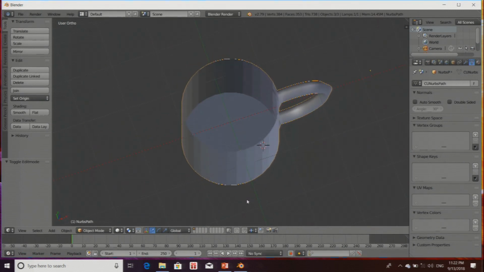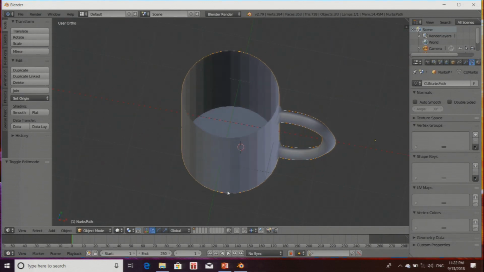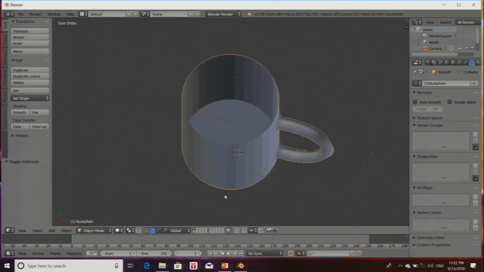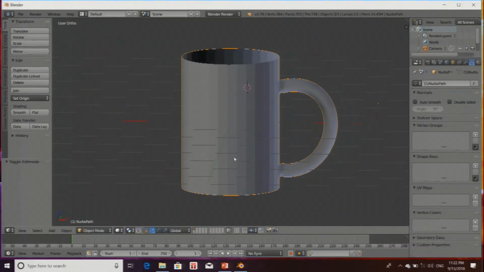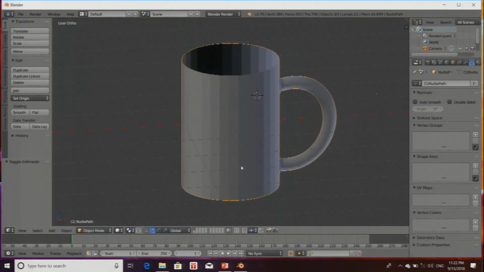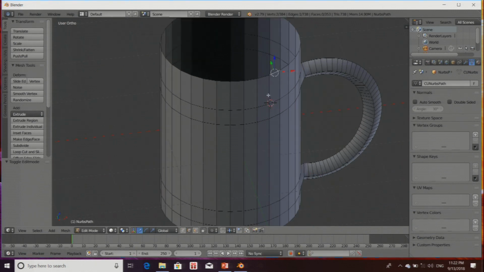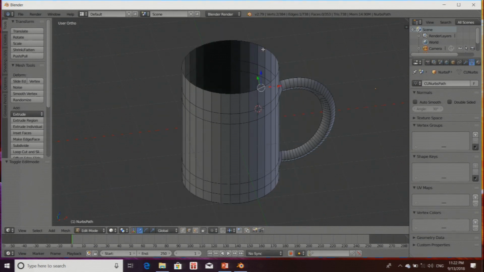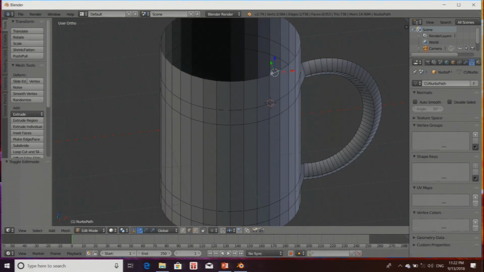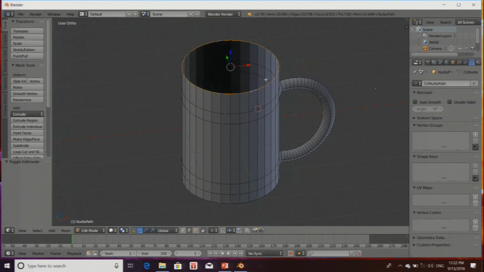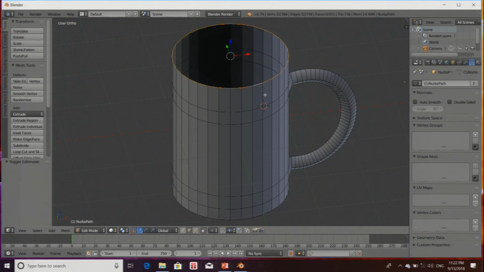Fine, this is fine. But still, if you look into your cup, it is emptied and doesn't have any volume. So now I want to add some volume into my cup, and for that, I am again entering into my edit mode. I am going to click into this top edge ring. If you want to select the complete edge ring, you simply click onto one edge and then press Alt. As soon as you do that, the whole corresponding edge loop would be selected.